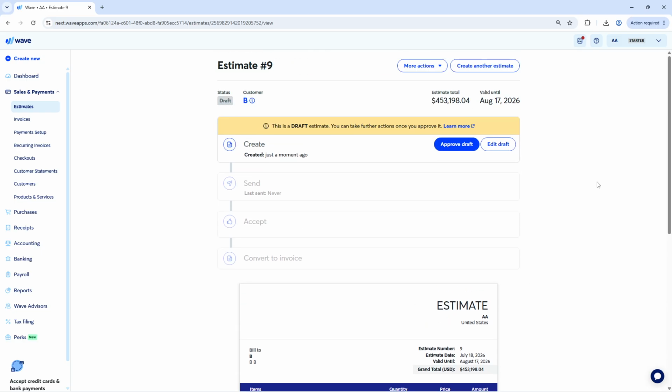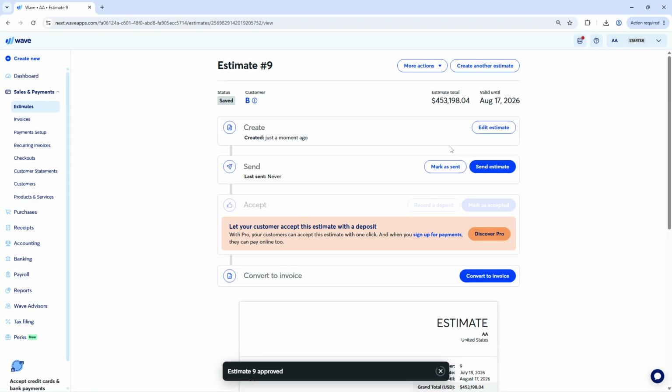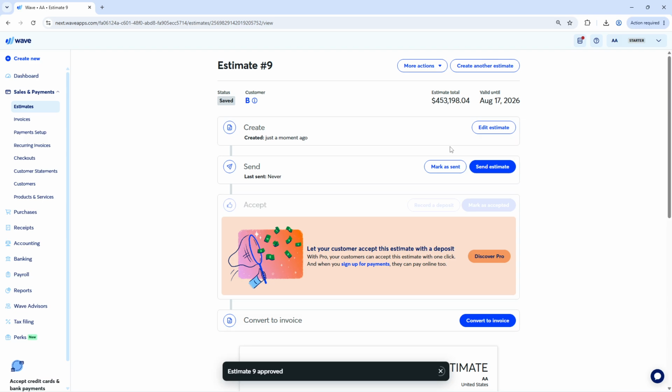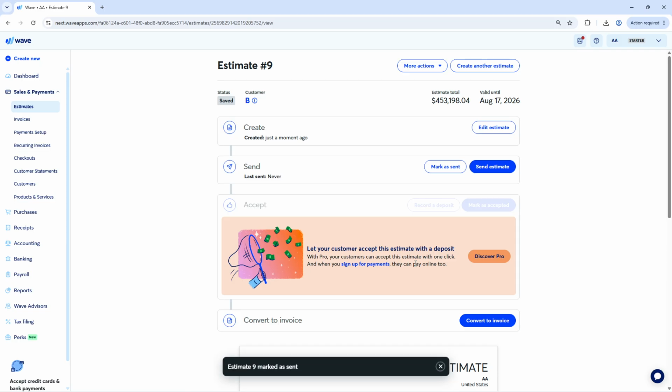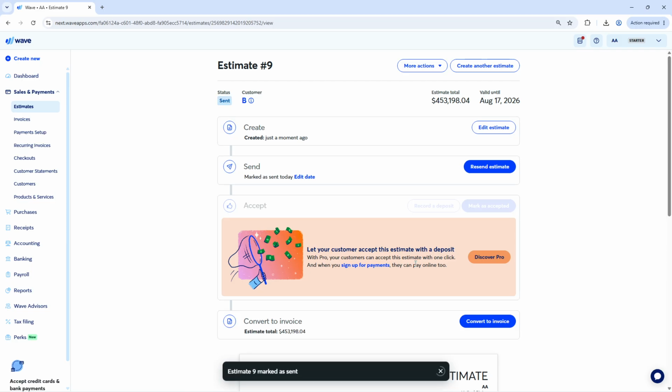Once you are satisfied with the draft, click Approve Draft. This changes the estimate from a working draft into an approved version that is ready to send. After approval, click Send Estimate to share it with your customer. That completes the estimate workflow from creation through delivery. Your estimate in Wave is now created, approved, and sent to your customer.